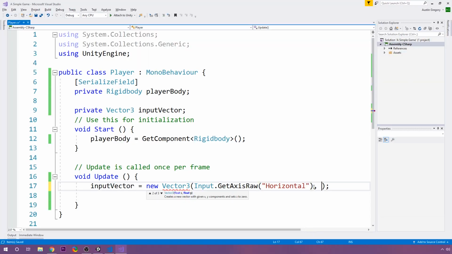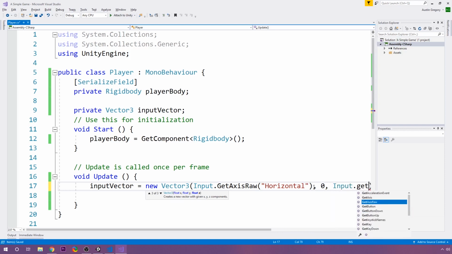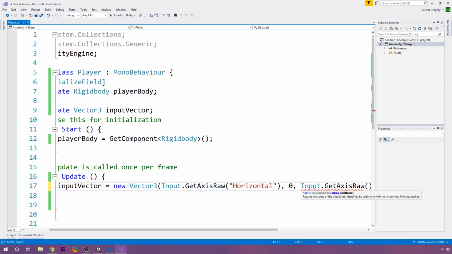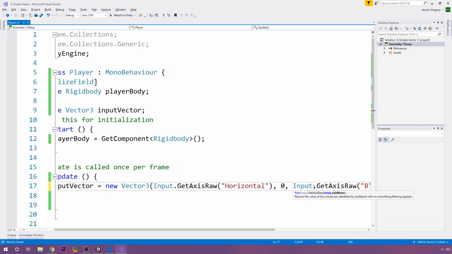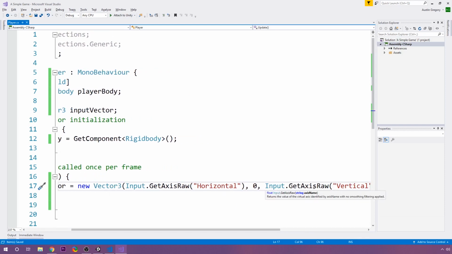Now for the Y value, as we know, we want to add the gravity that's already there. But for now, I'm simply not going to worry about it. I'm just going to set 0. And then I'll do Input again for the up and down movement. GetAxisRaw, and the axis name is Vertical. That'll be W and S, up and down arrows, or even analog stick up and down.